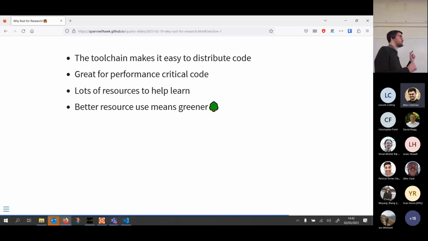So for me, these are some of the reasons I've distilled for why I think maybe Rust for research. Okay. Firstly, and I talked about this already, the fact that the toolchain is designed the way it is makes it very, very easy to distribute our code. It makes it very, very easy for somebody else to take my Rust code and compile it. Okay. On a different operating system, on a different platform.